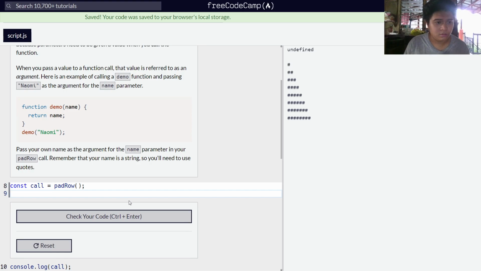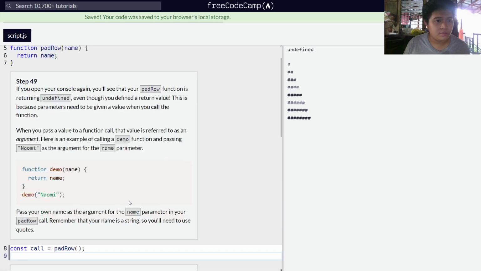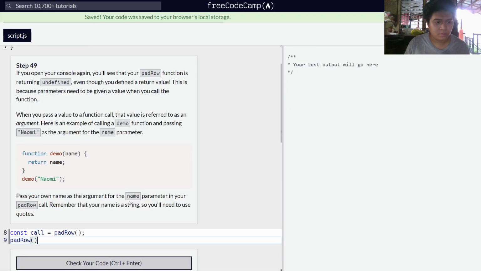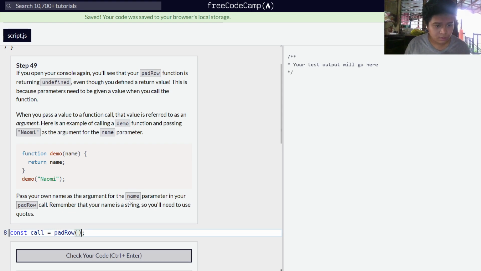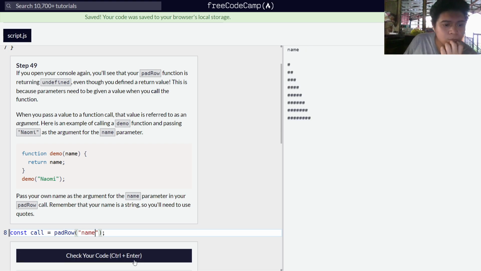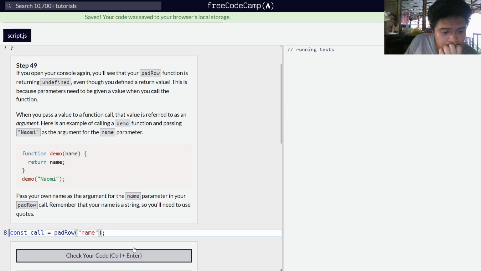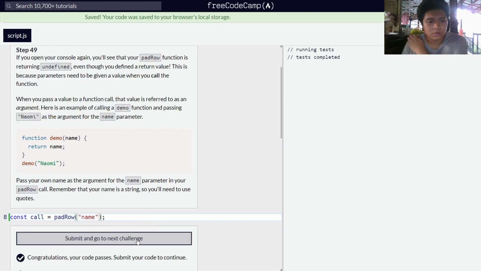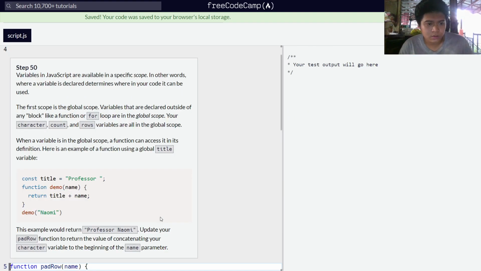Simple function, padRow. Why would I use double quotes? Confusing. It's going to be a string.